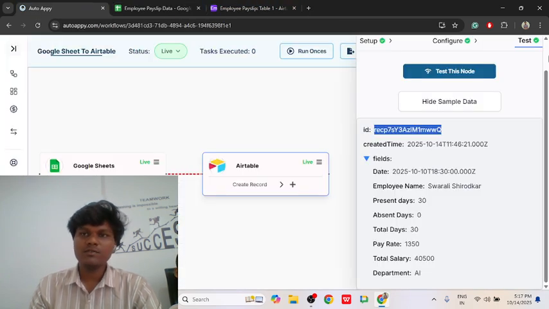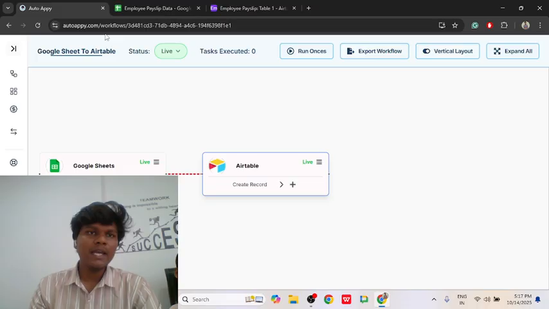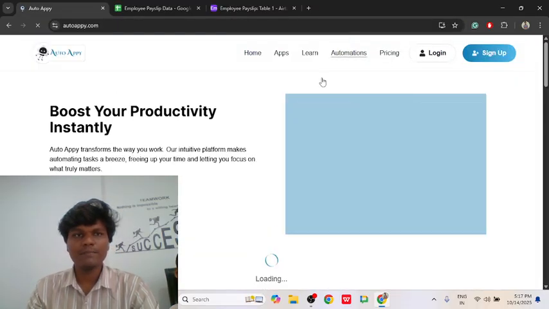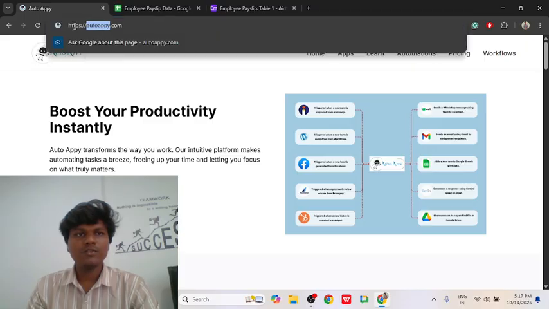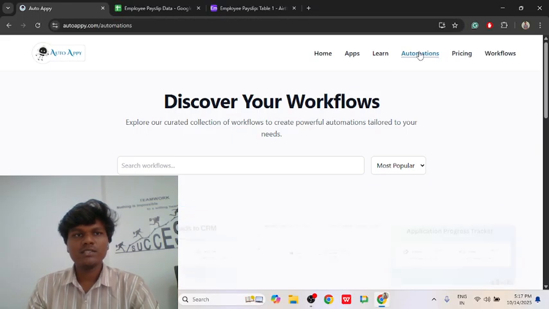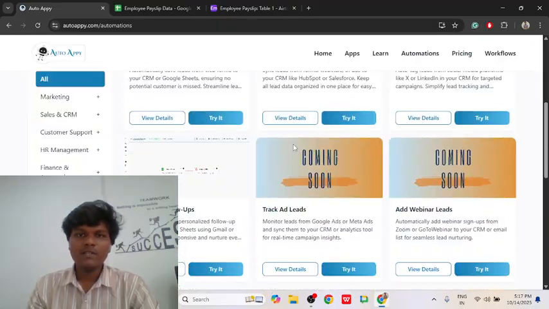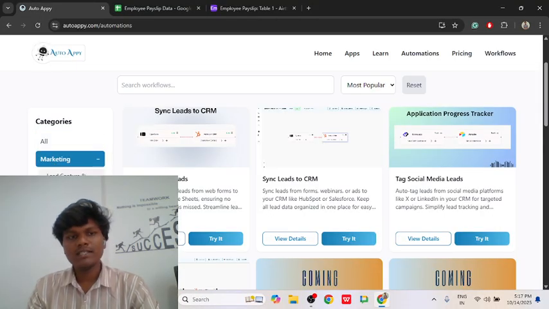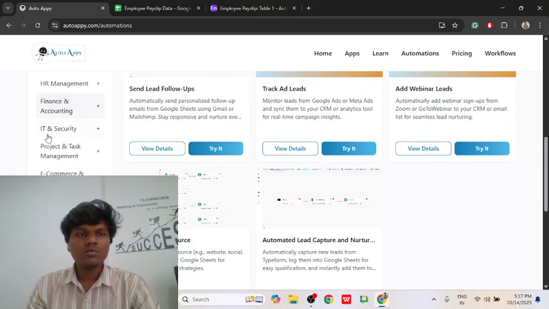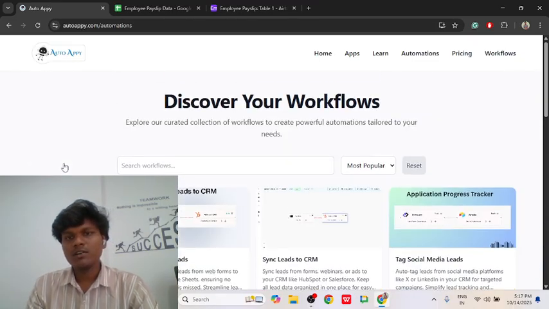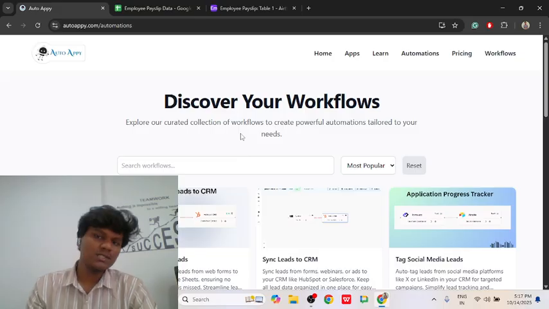So this is one of the use cases of AutoAppy. And similarly, you can create multiple automations using AutoAppy. If you come to the AutoAppy website, there is a section known as automations. Here we have created different automations using categories. From marketing, lead capture to IT automation, HR management, sales and CRM, we have created lots of automations according to the business's use case.